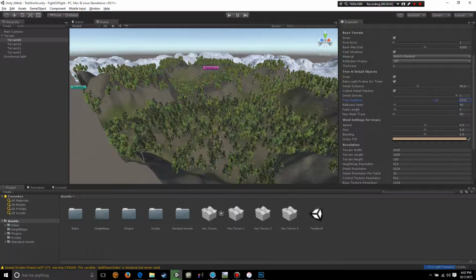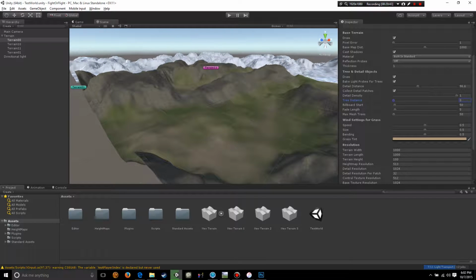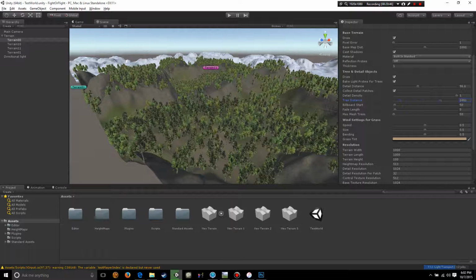Let me look into this. Tree distance. That's what I thought it did. Billboarding. I guess these trees aren't billboarding. Fading length, max mesh trees. You could just ramp that up. Mesh trees basically means how many of them are 3D objects before they get turned into sprites, because they become sprites when they're really far away. You don't need that high level of detail when it's so far away.